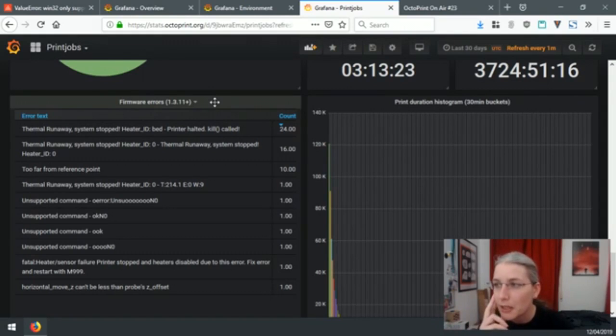So I figured, okay, if the firmware reports an error, it's pretty trivial for me to also track that in the usage tracking plugin thingy. So this is what I did for 1.3.11, and there are errors in there that I've never before seen, so this is really interesting. Yeah, and I also find it funny how dominating the thermal runaway problems are. But "too far from reference point", for example, I never encountered myself, so it's interesting to see that this exists.